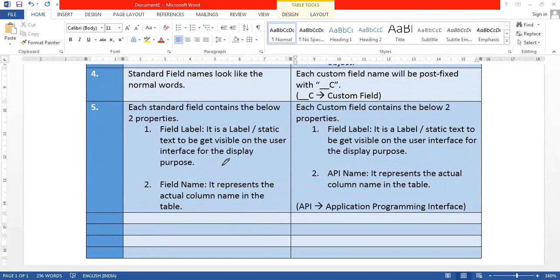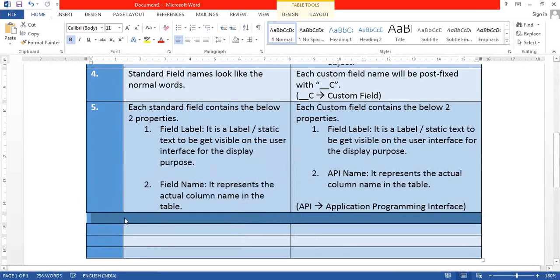So whenever I am interacting with the object, what do we have to use? If it is a standard field, we have to use field names. If it is a custom field, we have to use API names. Don't use the field labels, always use the field name or API name, because field labels are only for display purposes, nothing else. For the user's convenience we are giving some label. Let me give you the note point over here: always, we have to use the field name or API name.